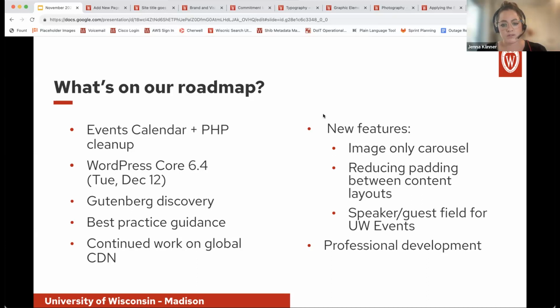And then we're also adding a field for speaker and guest info to UW events. That was also a feature request. And we are continuing to look at all feature requests for UW events as well, just noting that we are definitely keeping an eye on those and hoping to beef up that plugin over time.